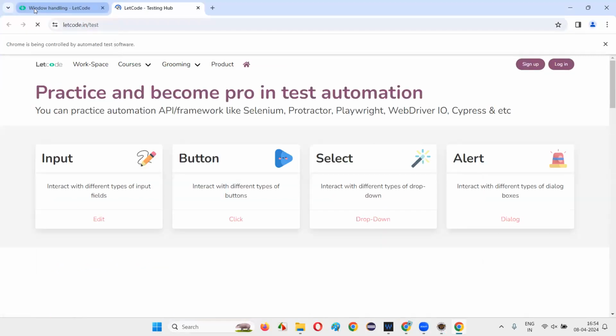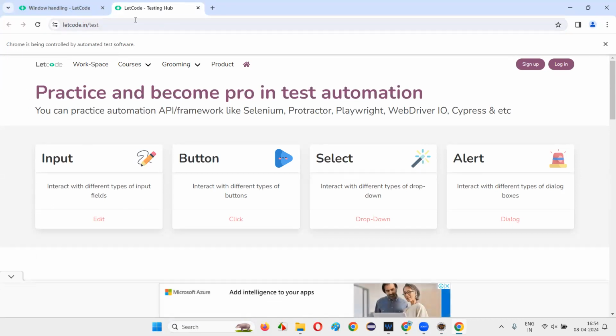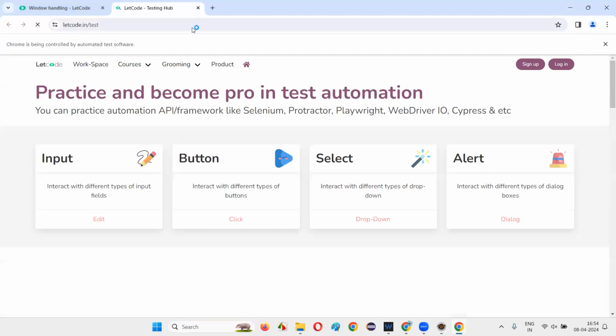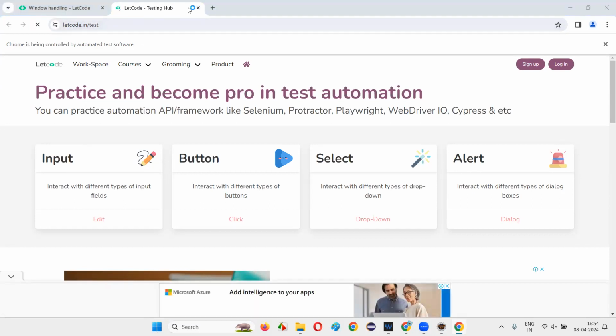Okay, you see immediately after the page load, it clicked on the open home page button, and on clicking that, a new window has opened. A new window got opened in a new tab. On clicking this, you see what will happen? It will open this new window as part of the new tab. Okay, so this is what happened so far.